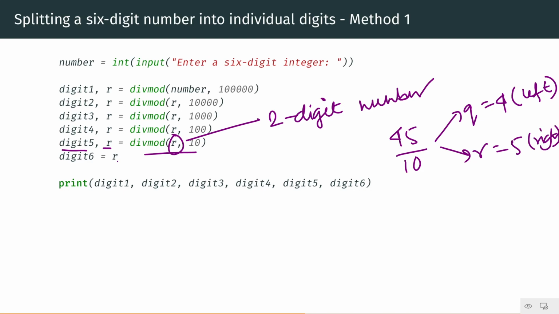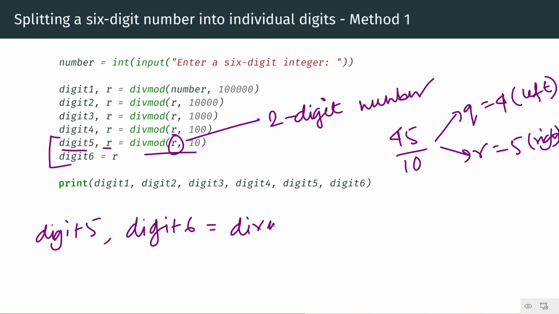So I could have said, instead of these 2 lines, digit 5, digit 6 equals divmod(R, 10), and that's the exact same thing as this. Okay, but I could have said this as well. Whichever one you choose doesn't matter, it's the same thing, right?